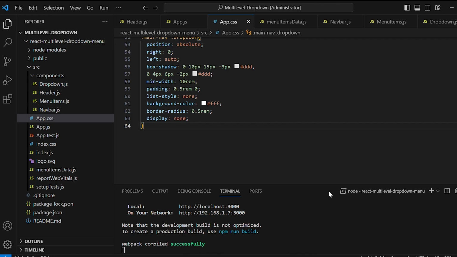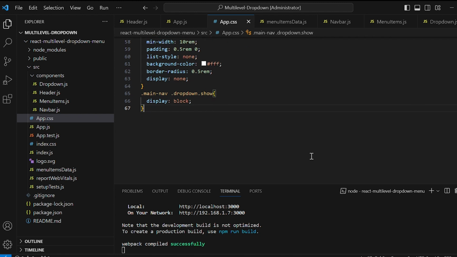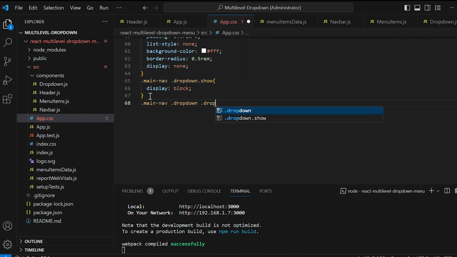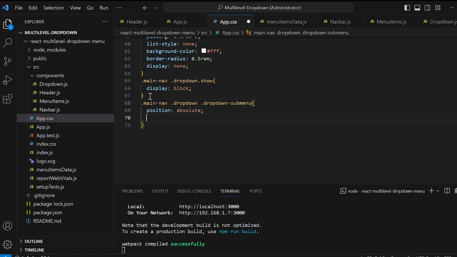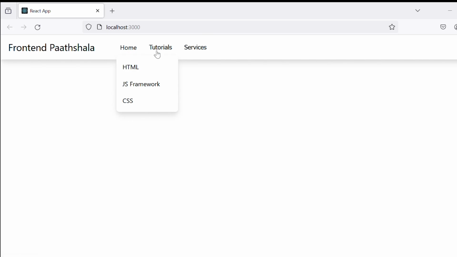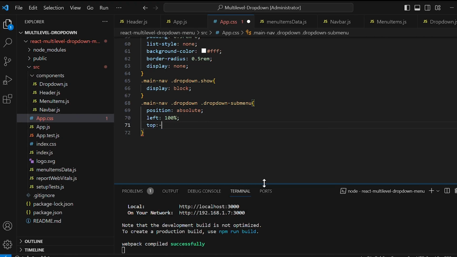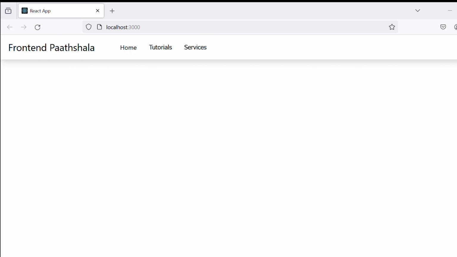Next, for the show class, we'll give .main-nav .dropdown, so let's write display: block. For the submenu styling, let's write .main-nav .dropdown .dropdown-submenu. We'll give position absolute, left 100%. Let's reduce some space on the top, so we'll give top -7px. Let's test in the browser. We are now able to toggle the drop-down menu.